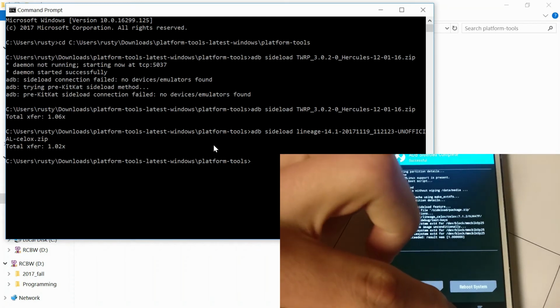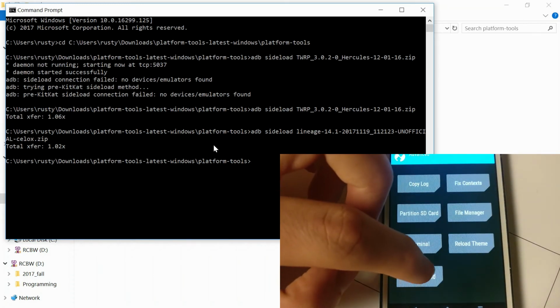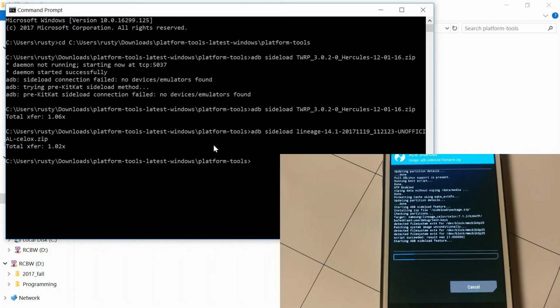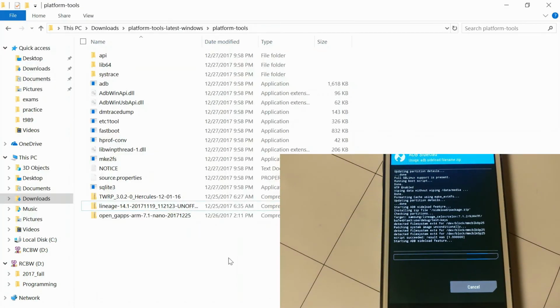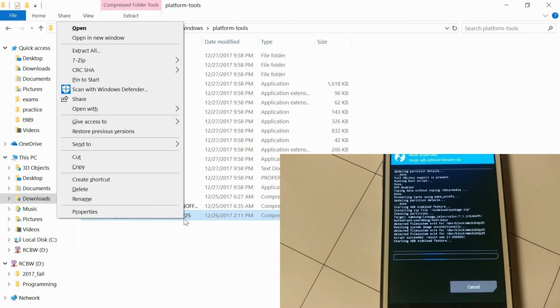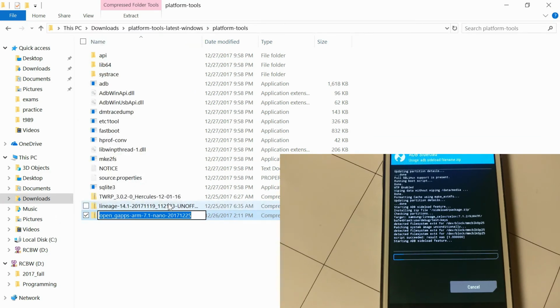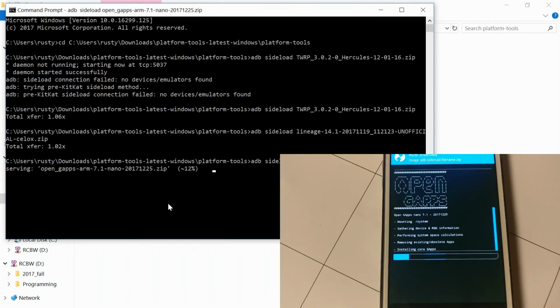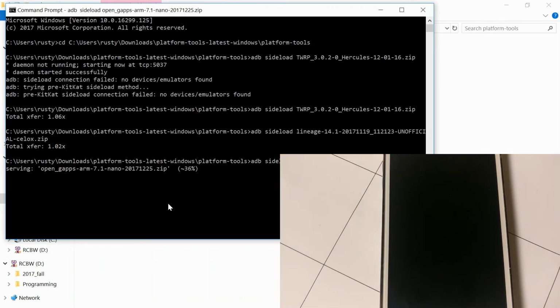Okay, and now you're going to be doing the same for GApps, so just ADB sideload again. Then you can just copy the command from the description, or you can just copy the file name like I am. Just ADB sideload and then the file name .zip. And don't be worried if these take a while, they can take anywhere from 10 to 20 minutes each, so.